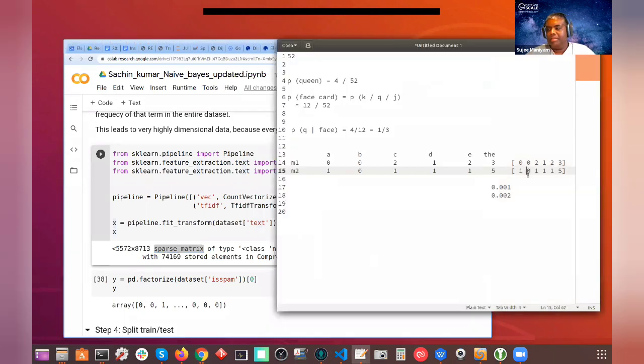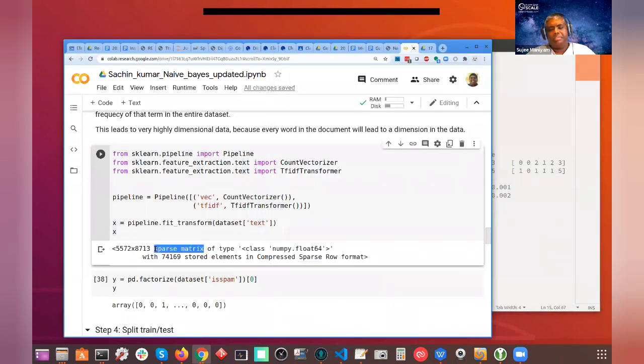You don't want to store the matrix like this, because if you store the matrix like this, it's going to be a huge matrix with lots of zeros. It'll be a waste of memory. So there's a very efficient way if you store the sparse matrix, and that's why it is. It's kind of hard to print this out because you're going to have 8700 columns.